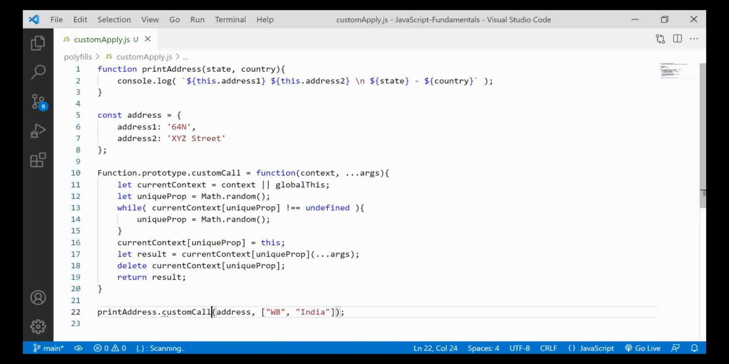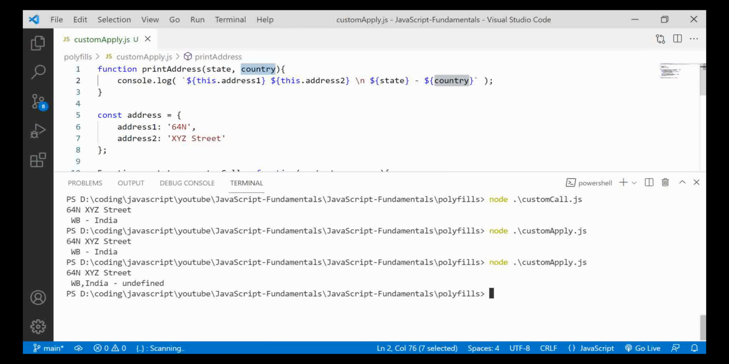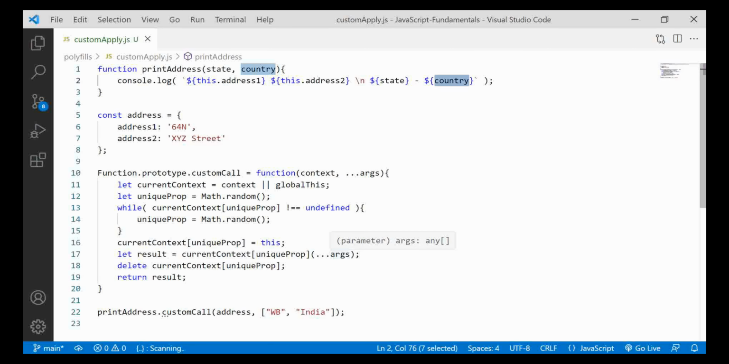The reason is, since this is only one argument, right? See, there is no comma separated, this is just one value. So this whole thing it is taking as state here. So when it is printing state, it is able to print. But the moment it comes to country, it is not getting anything, so it is printing as undefined. So the solution is very simple.